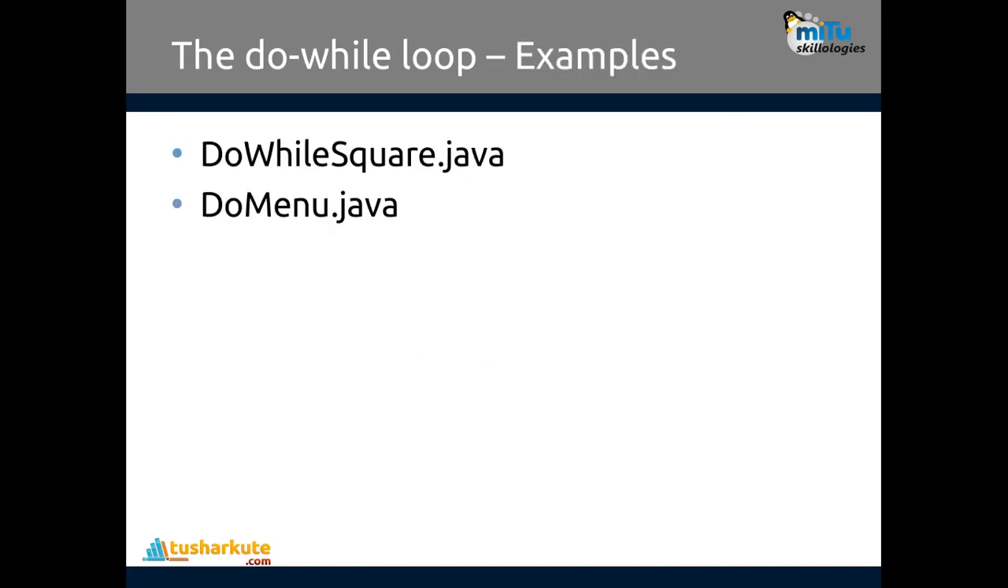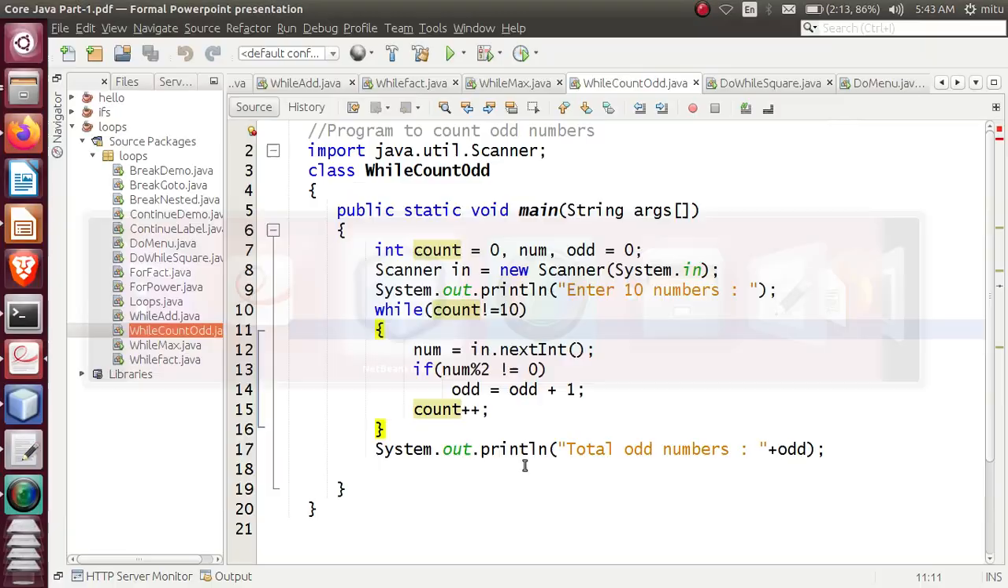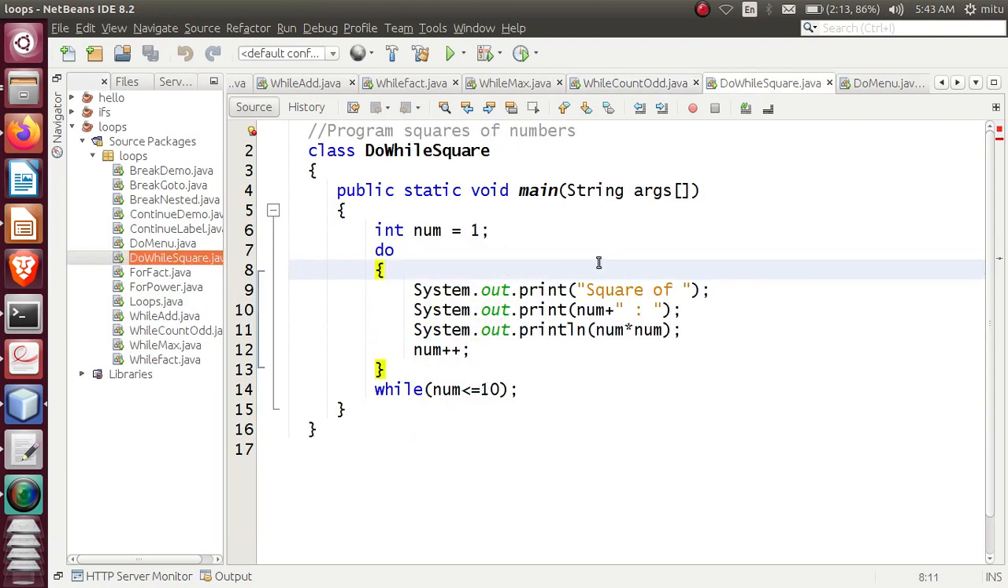So let's see the application of it. Basically, do while is used for the creation of menu-based programs, but let's see do while square and do menu, two programs that I will show you. This is do while square, a simple program where I am printing the squares of all the numbers from 1 to 10, but let's make it 5, so it will be visible clearly on the screen.